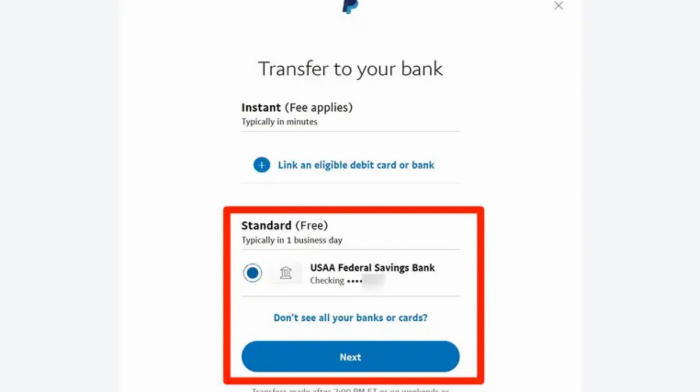To check the status, go to Activity, find the withdrawal transaction, and open it. You can see if it is pending, processing, completed, or failed. If the transfer takes longer than expected, check that your bank details are correct and that your PayPal account has no limitations or verification requests.